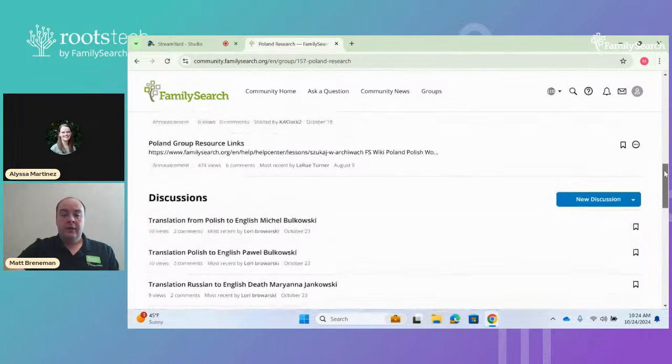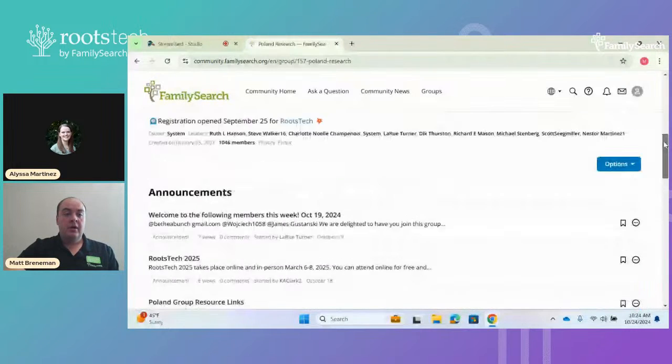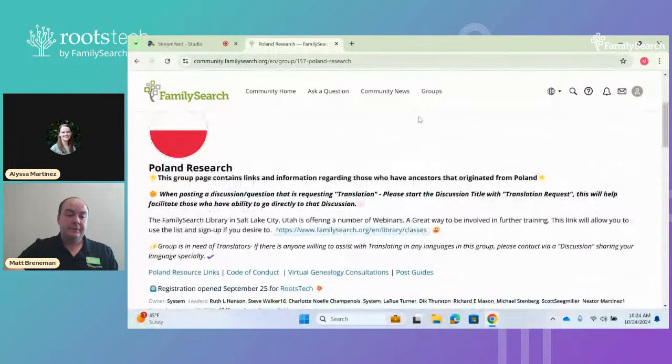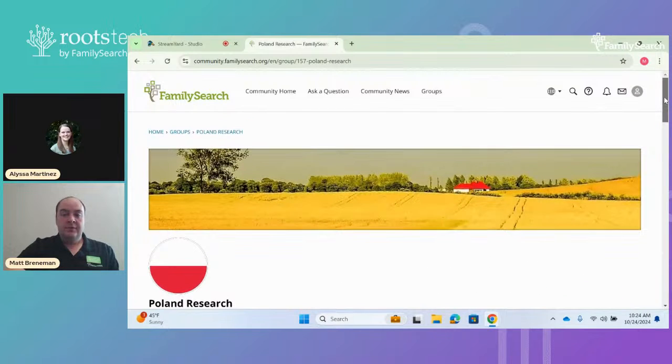So yeah, there are a lot of great resources here on the community page. Groups are amazing. As you can see, there are a lot of great resources on the top, resource links. And so I would just encourage you to come to the community page if you want to connect with others and maybe connect with others for help about your family history questions.